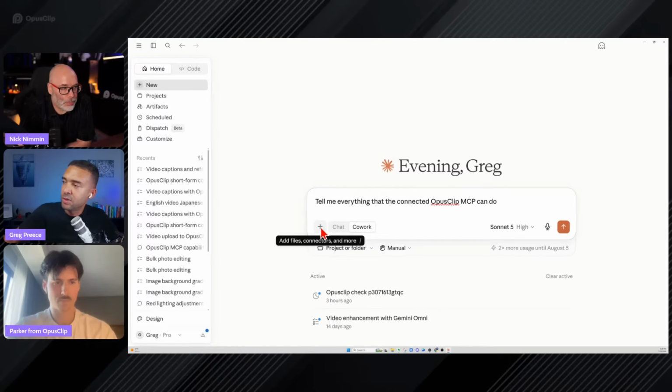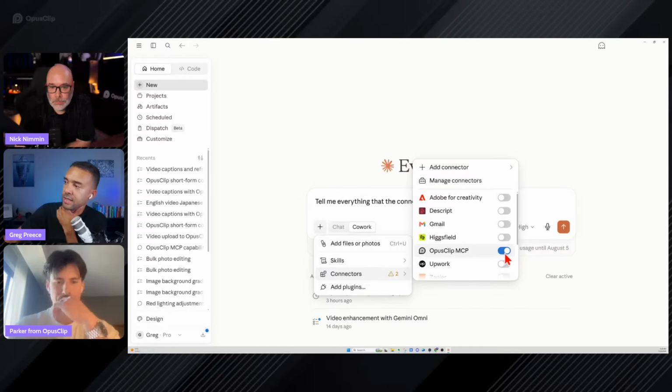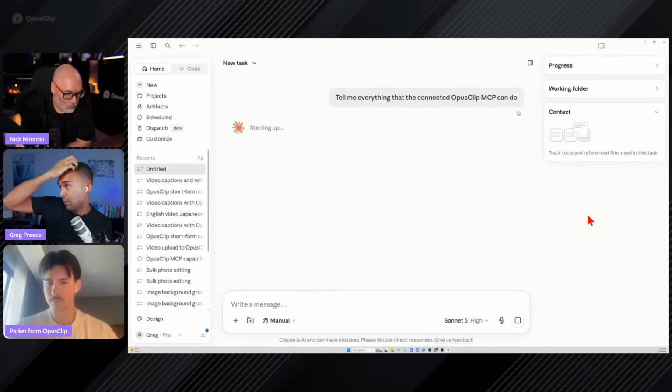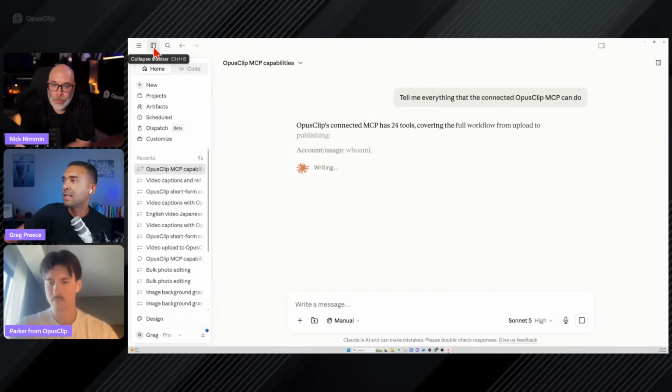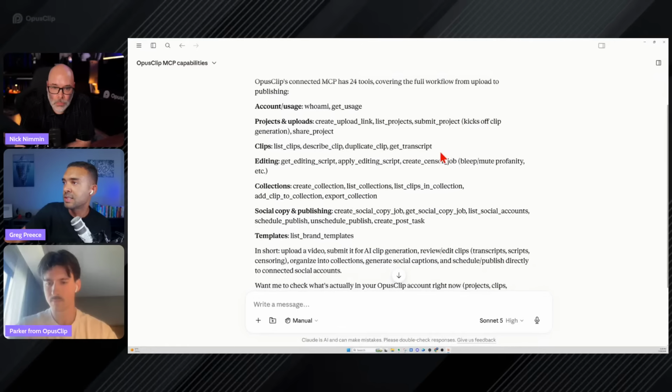And one thing you want to do when you first set this up and you're about to start using it, just make sure that you press this plus icon to check your connectors and that the OpusClip MCP connector is actually turned on. That's the connector you just set up. So you just need to make sure that's turned on. But once the MCP is installed into Claude and turned on, we can just submit this prompt here. And if this works the same way it did earlier, which I have 100% faith it will, here we go. Claude just starts reading off what the OpusClip MCP can do for us.